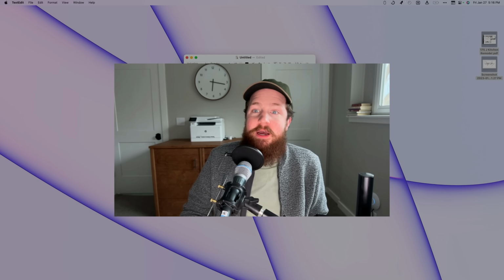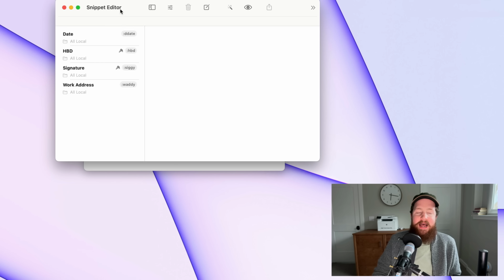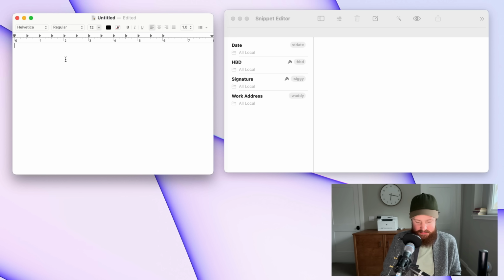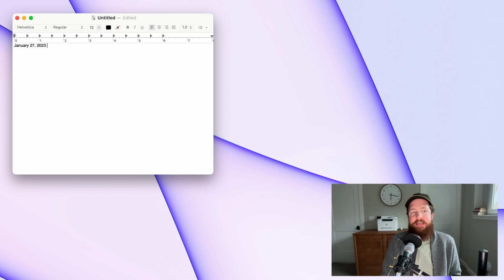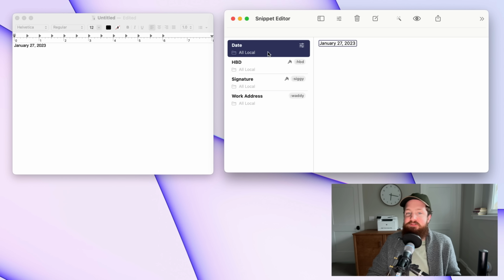This app, Rocket Typist, absolutely does. So I'm going to go into the snippet editor, and I am going to show you some of the stuff that I can do. So for example, if I type :ddate, it is going to replace whatever I've typed with the current day and date in the formatting that I have predefined it paste as, which is pretty cool.